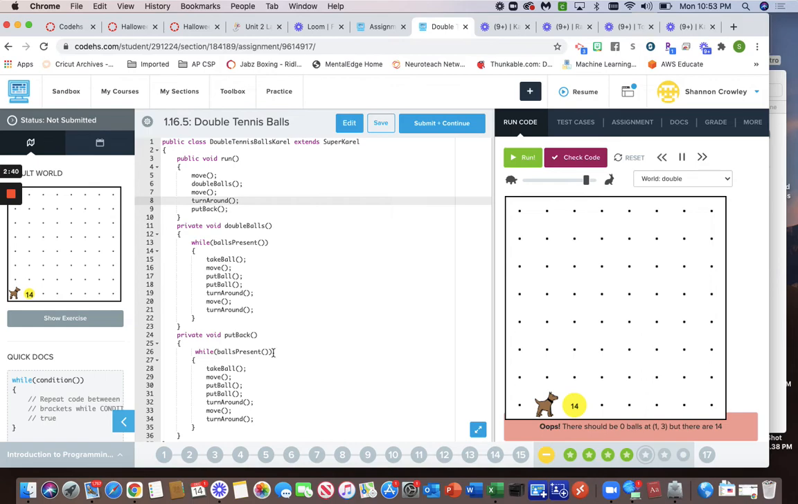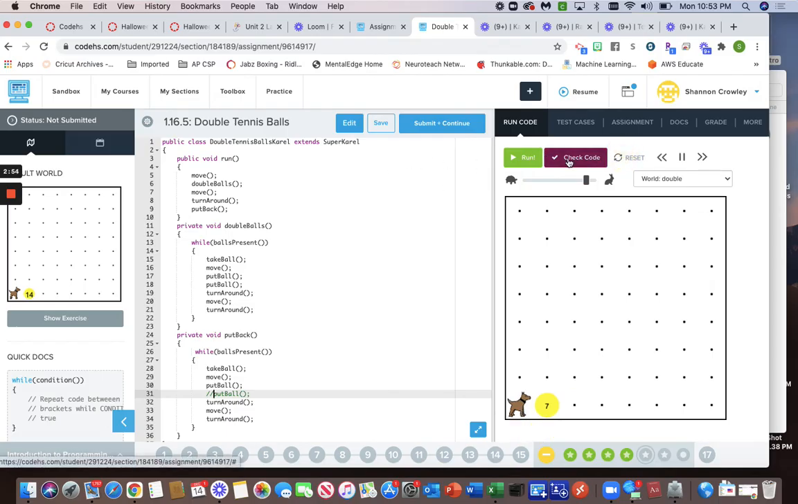Don't want to mess this up. We definitely know we don't need two put balls. So you can either delete it or I might just comment it out. So she's already turned around. So we're going to take ball, move, put ball, turn around, move, turn around. All right, I think that might do it.